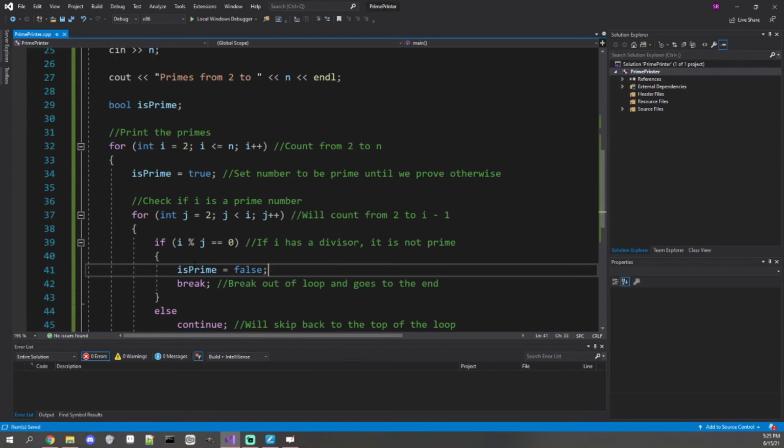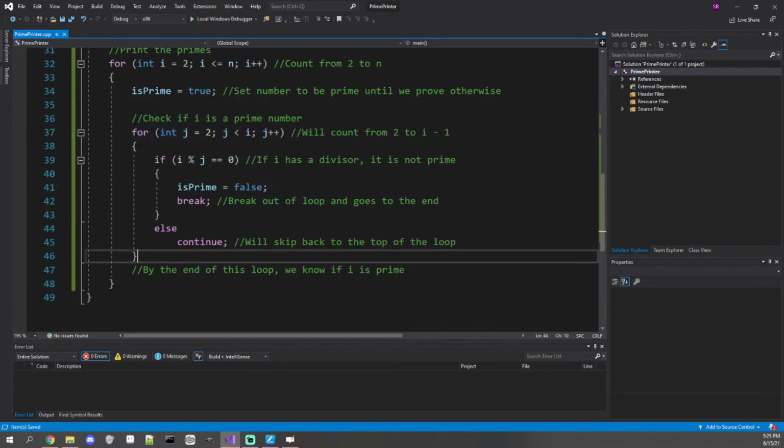And the reason this works is because if we assume something to be true and then only set it to be false if it's not true, then by the time this loop breaks, it will continue to be true only if it was never set to false.